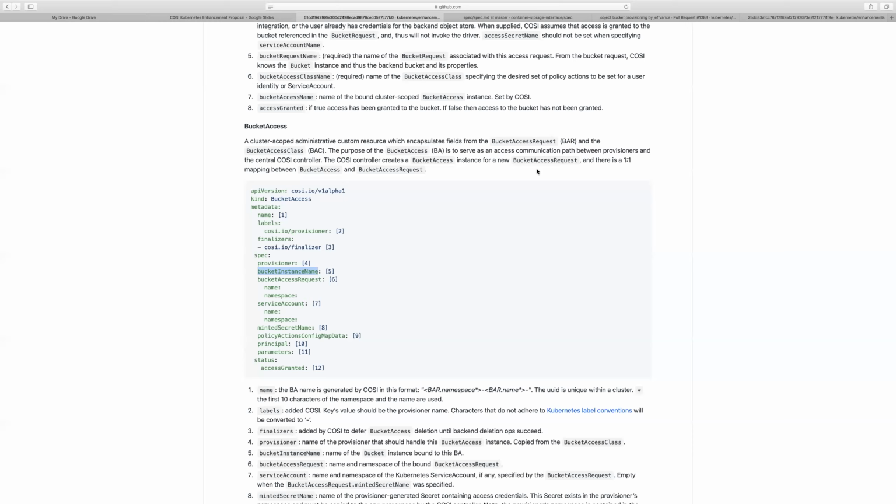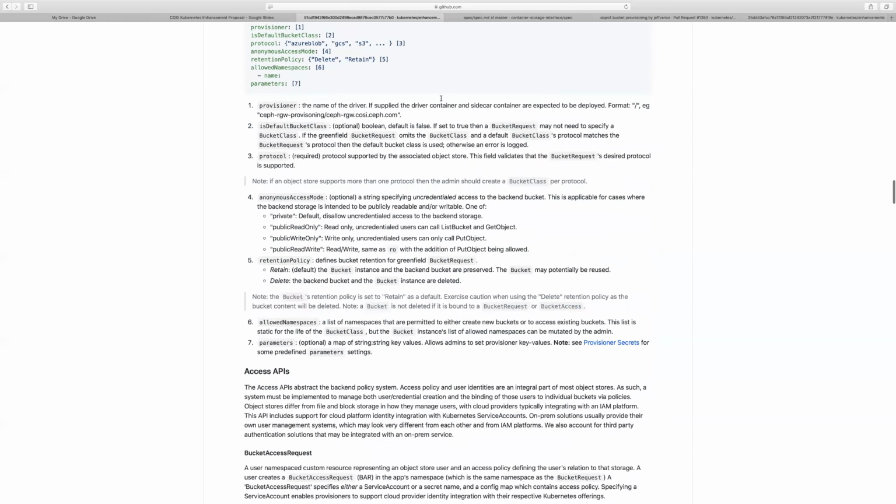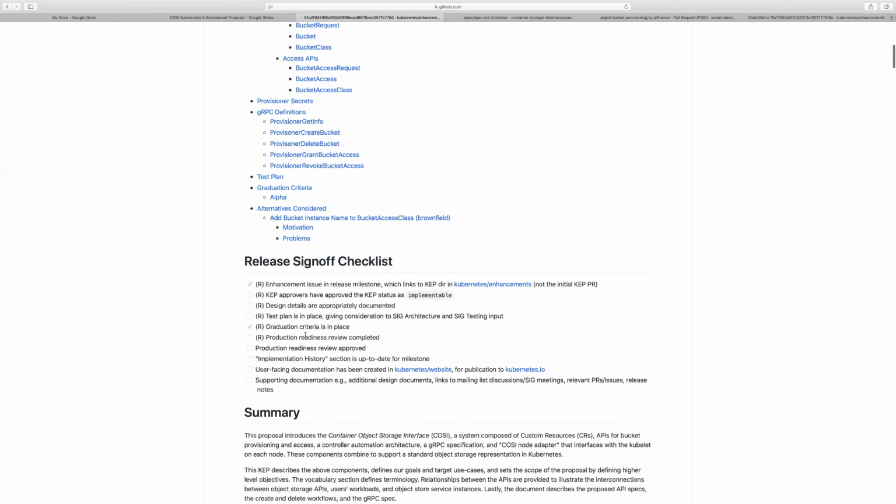Okay then. We have 6 minutes. Can we go through the graduation criteria? What else needs to be done in the KEP? Is that at the top or at the bottom? At the bottom. Okay, graduation criteria.